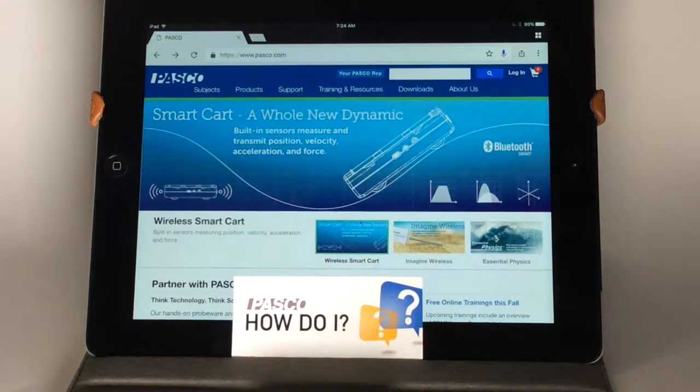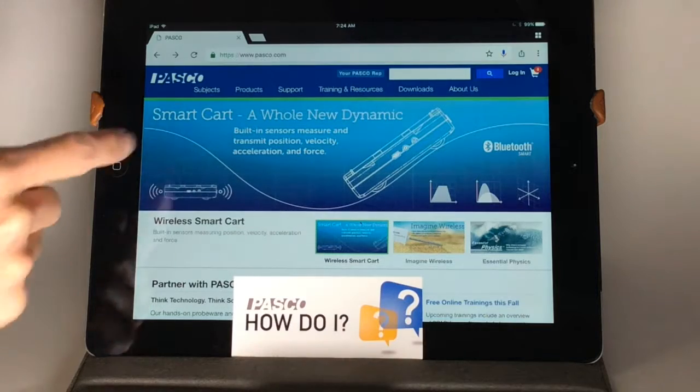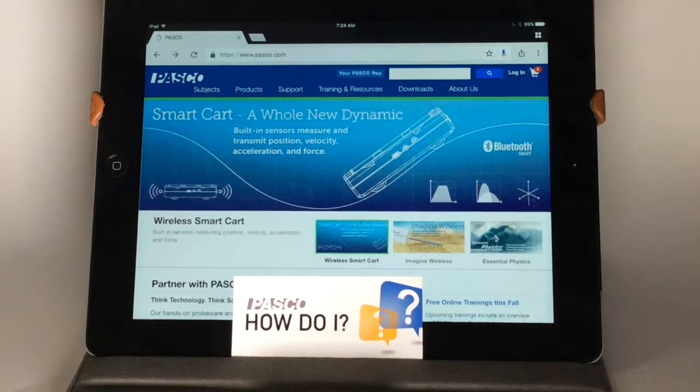How do I open a SparkLab on an iPad? I'm going to show you two different ways, one from the web, the PASCO website, and another from your online cloud drive such as Google Drive or Dropbox.